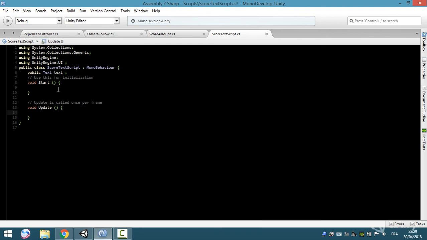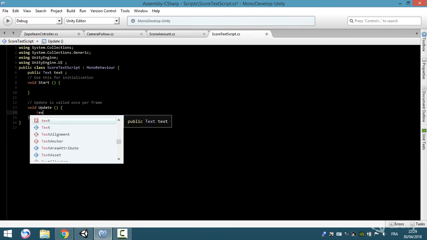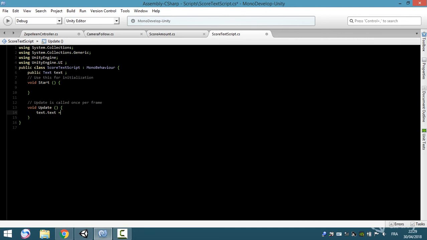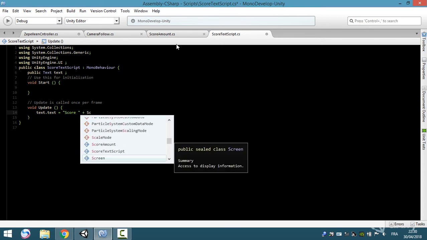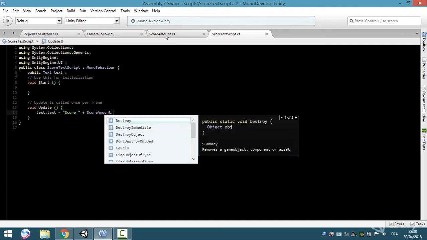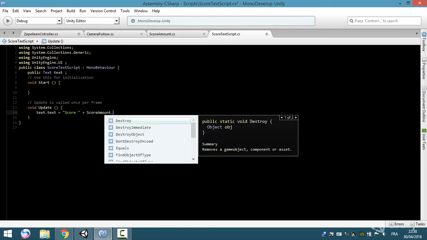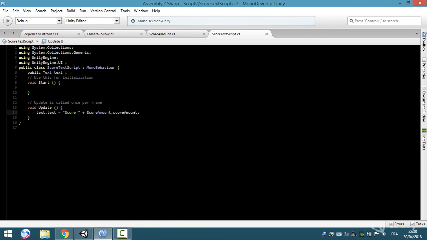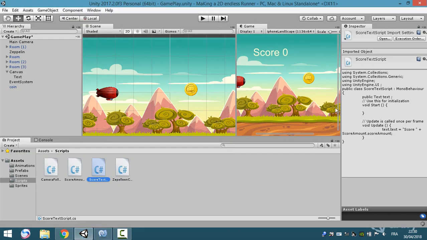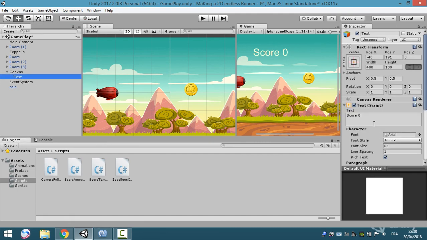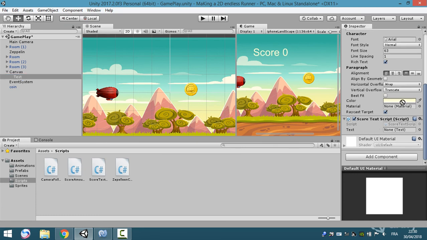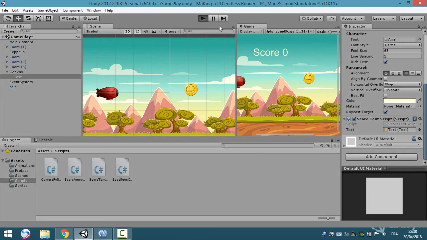So what we're gonna do, our text dot text equal to score plus score amount dot score amount. Now let's save and go back to our code. So our text, let's put it here and let's try to test.